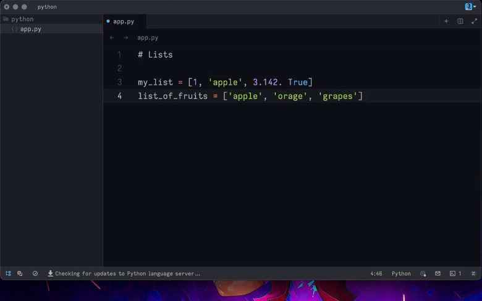And when working with a list, of course, you can perform operations such as adding or removing or even changing elements within that list. We'll talk about this in depth in the next couple of videos.